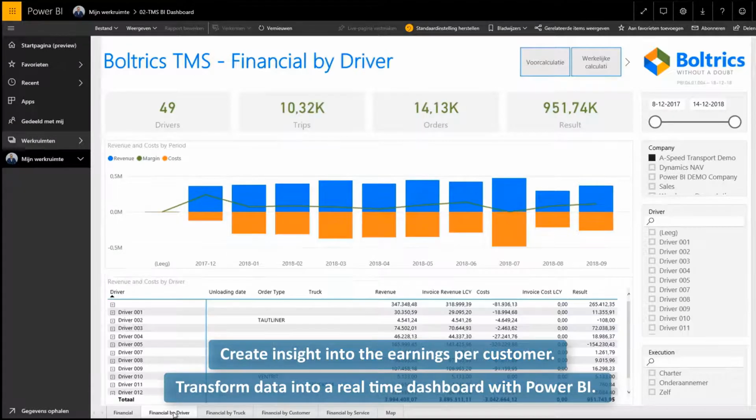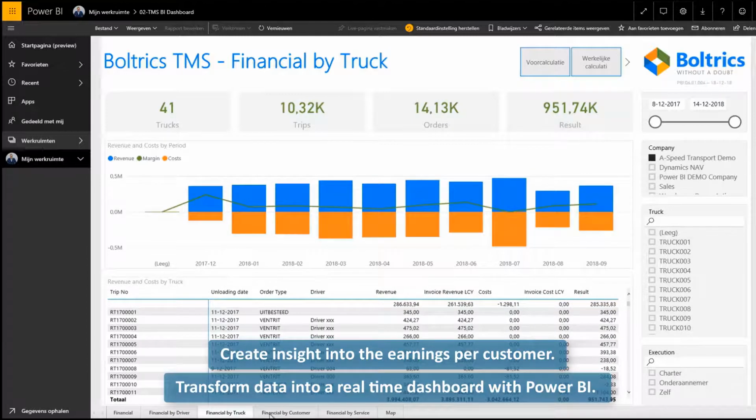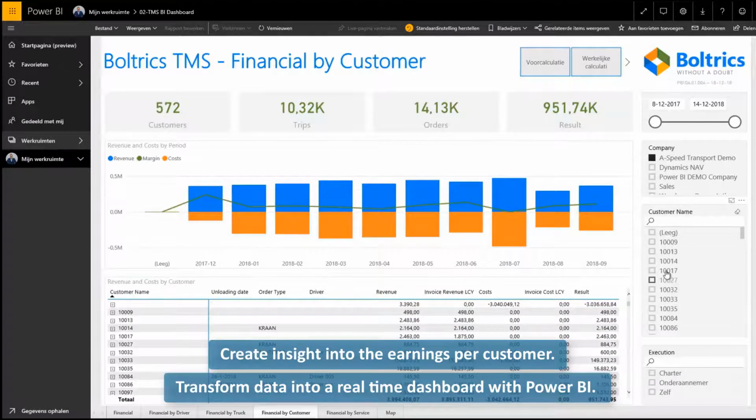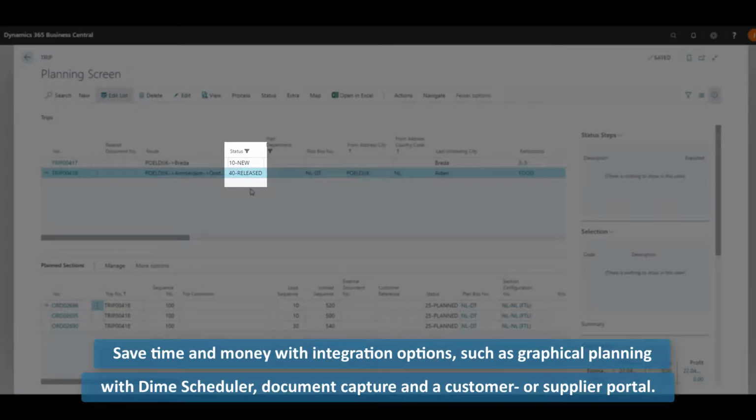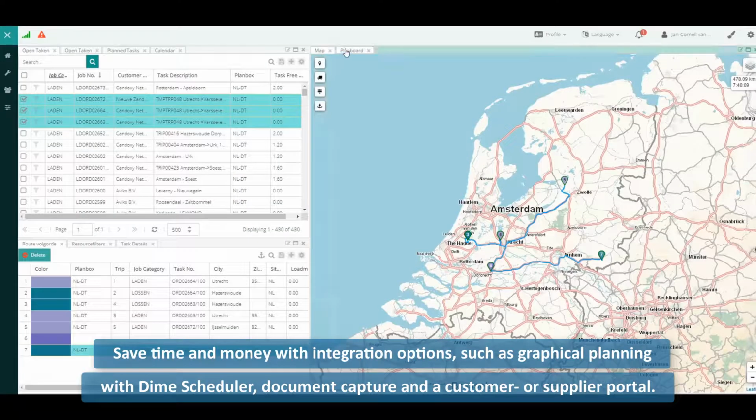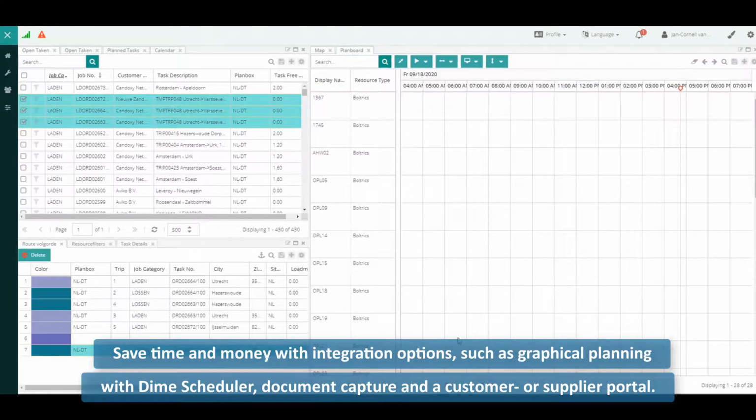Create insight into the earnings per customer and transform data into a real-time dashboard with Power BI. Save time and money with integration options such as graphical planning with Dime Scheduler, document capture, and a customer or supplier portal.